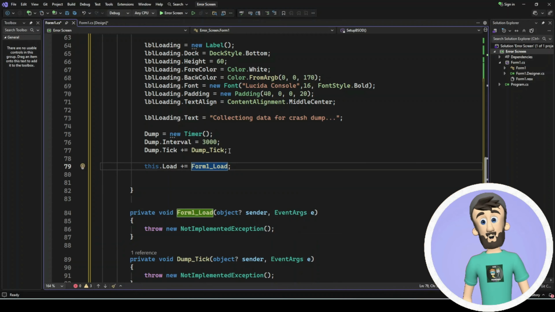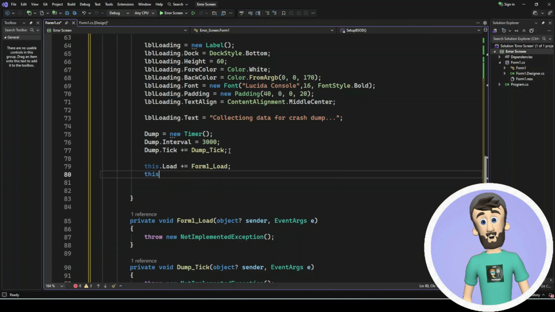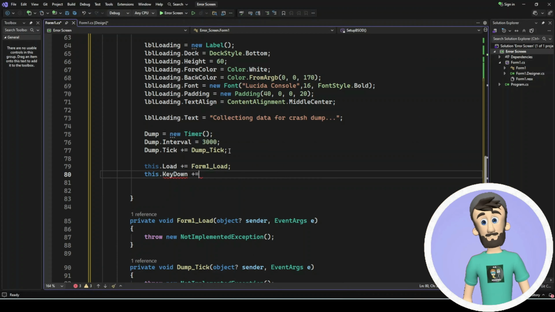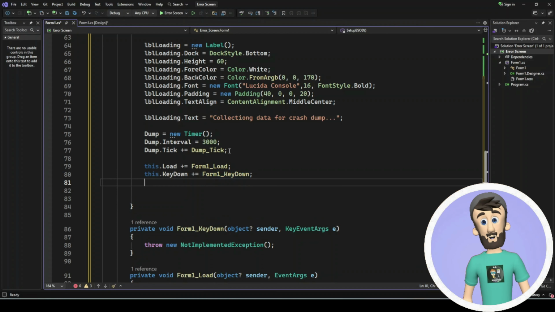After that we connect 2 important form events. The load event. This runs automatically when the form opens. Perfect for starting timers and effects. And then, the key down event. Because we definitely need an escape button for this fake crash screen. We will use ESC to close the application safely. After that we have to add the controls to the form.